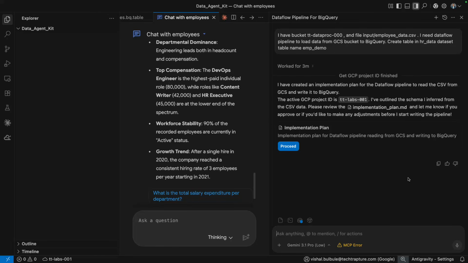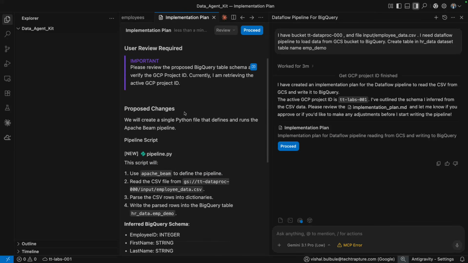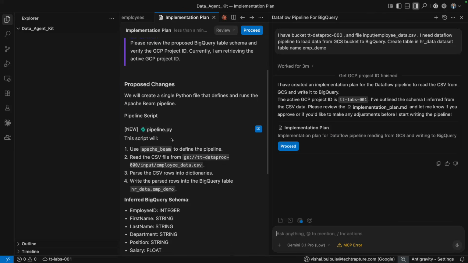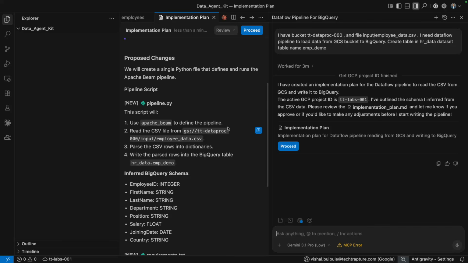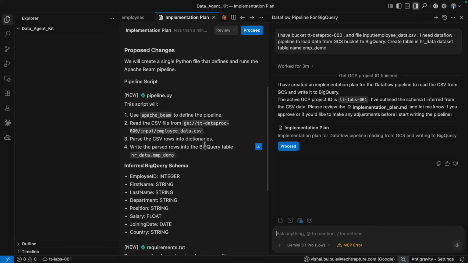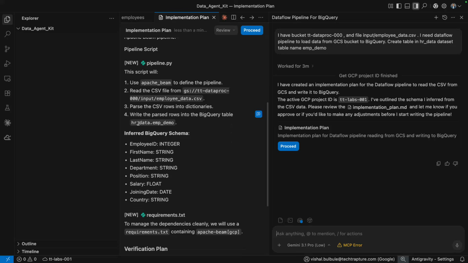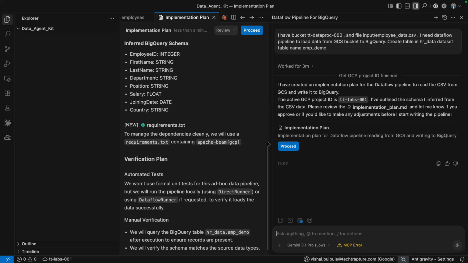Now it is creating the implementation plan. It created the implementation plan for a data flow. Let's try to read it. It will create a new pipeline.py file and use Apache Beam. It will read the file from this bucket, which is correct, parse the CSV, and write the parsed file into the BigQuery table hr data emp demo. This is completely fine.